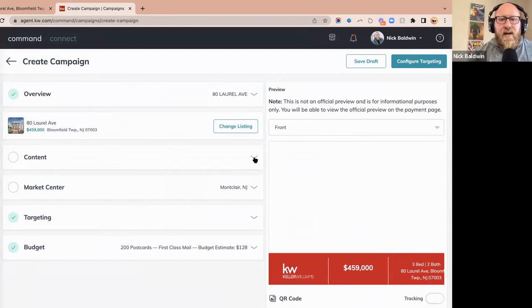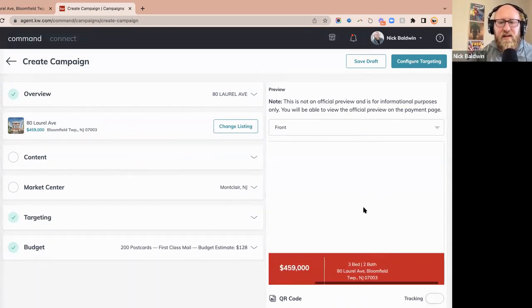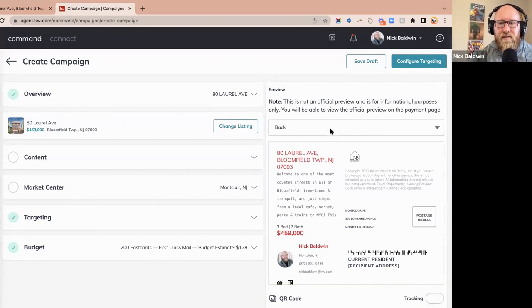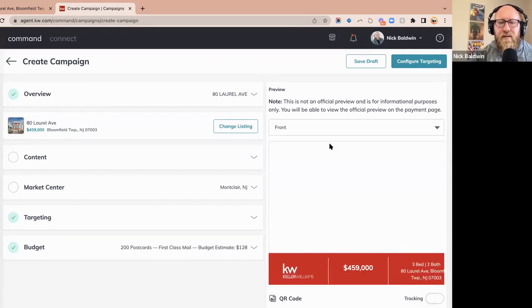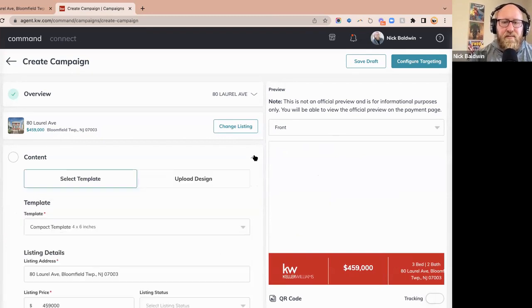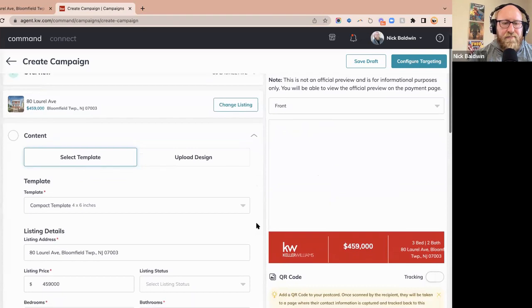Okay. Now, what we want to do here is we want to go to content. Over here is where the postcard is going to be. You're going to see the example of the postcard. Okay. On the right hand side, you'll be able to see the front and the back. Now we're going to edit it a little bit. I'm going to go to content, and you can upload your own design if you want, but we're not going to do that for this example. That's kind of like 2.0.